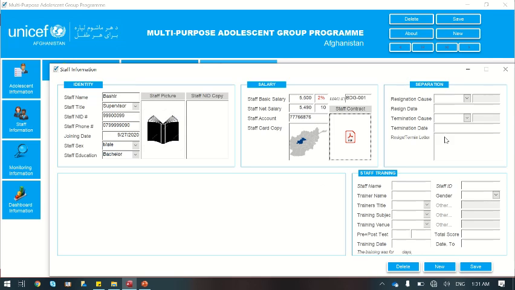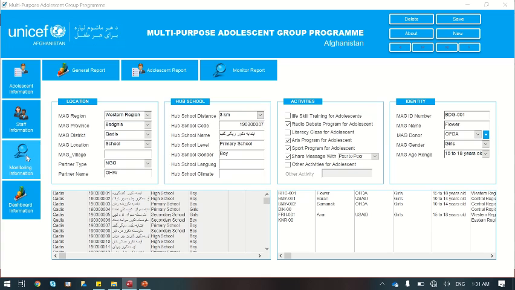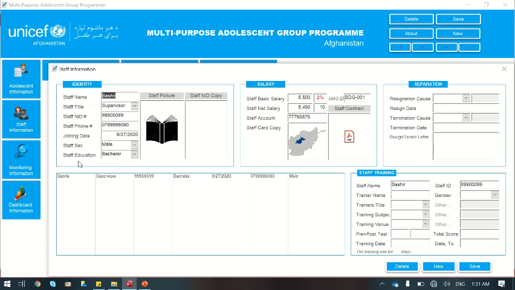In case of separation or in case of any training, we can enter the required data here and then hit the save button. So that's it. You can see the Bashir record is added there. So this is the first record we just entered.